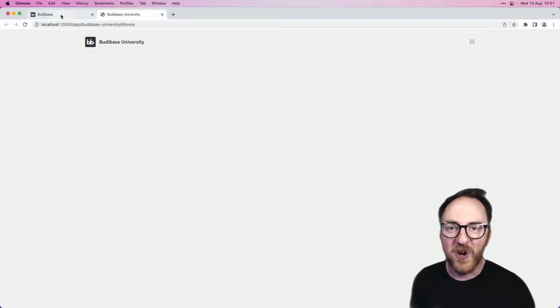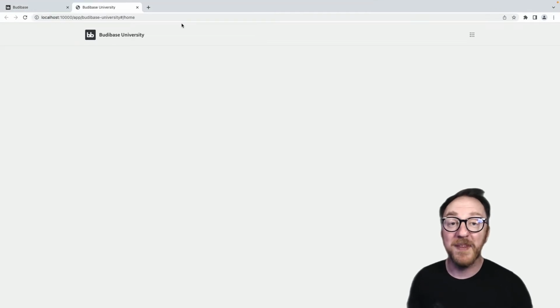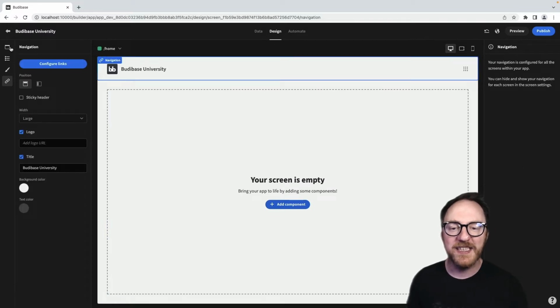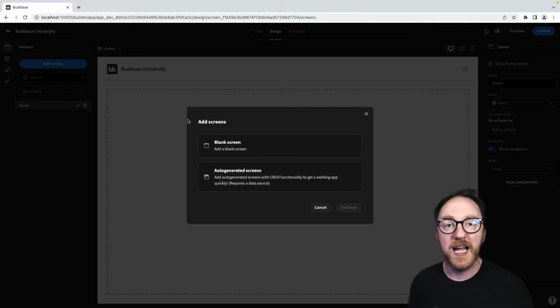When I publish this application, I can now navigate to /home and I'll see that blank page. As it stands, it's not very interesting. So let's add something more. On the left-hand side, we have screens, components, navigation, and theme. Let's go to the screens and click Add Screen.